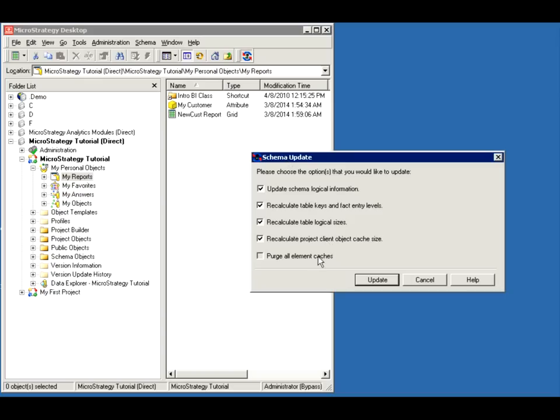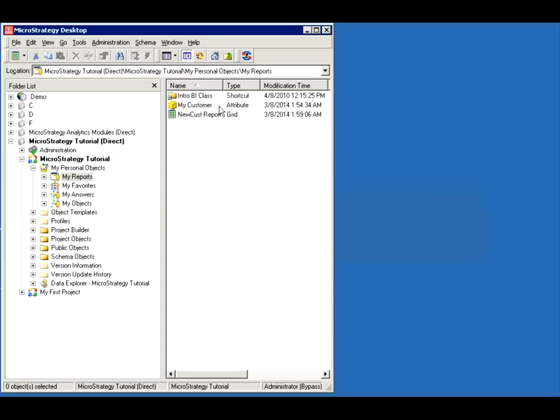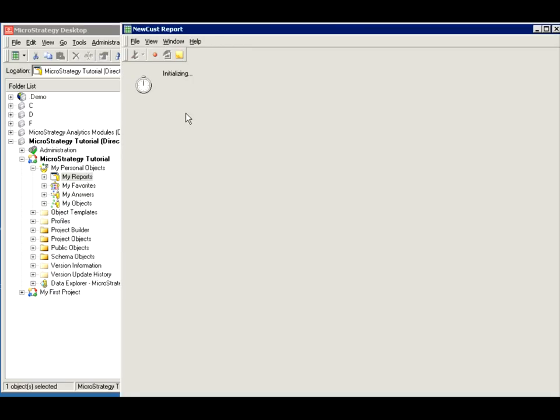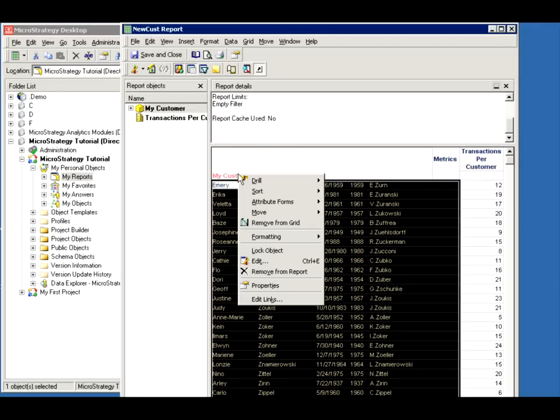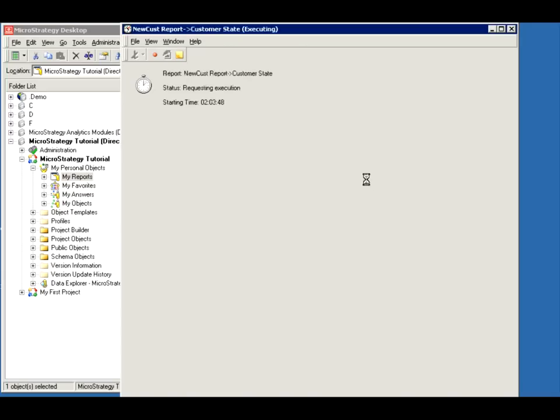Let's update the schema. Remember to always update the schema when you modify an attribute. Let's go run this guy again. Alrighty, so there we are, back to our good old report. And here we go. That was the drill up that I defined to customer state. Let me show you what it does. Notice it's trying to drill into the customer state because I told it it can.